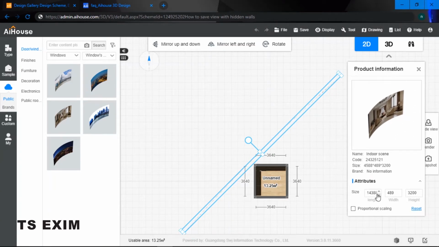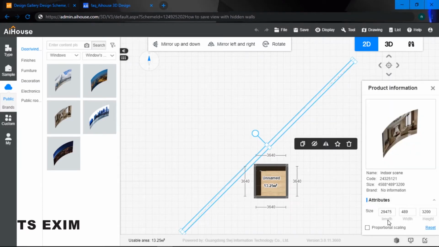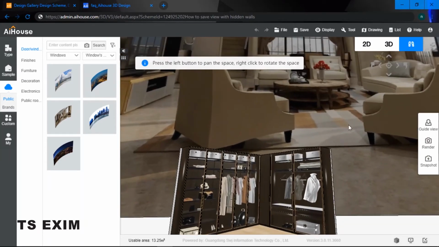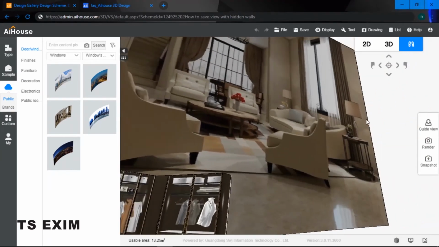Alright, so right now I actually stretched the length to 14,000. Let's make it 29,000. Alright, so for my height, I'm gonna make it 20,000. I'm just gonna type in my height, so when I go back into my walk-in mode, it's gonna be as big as this.